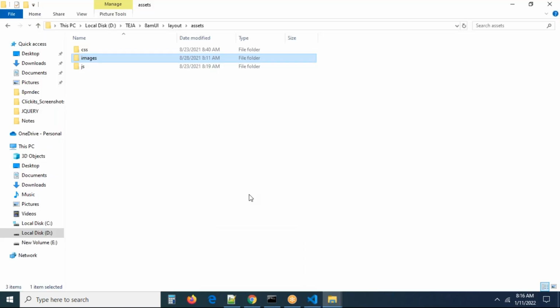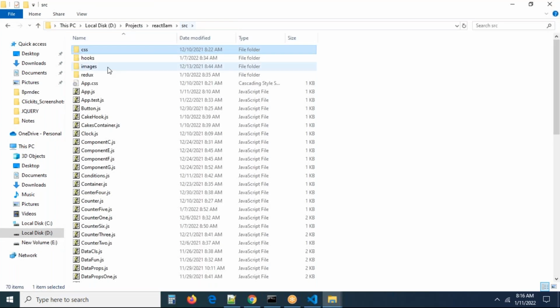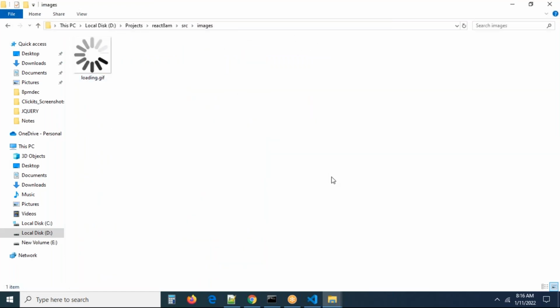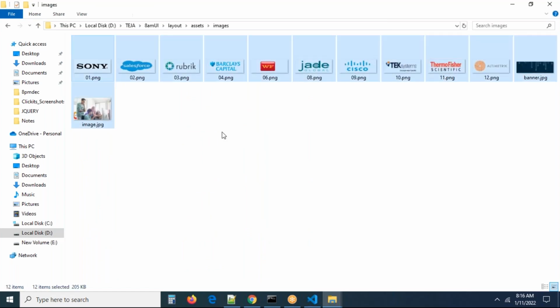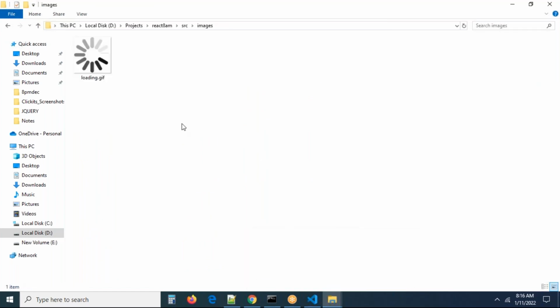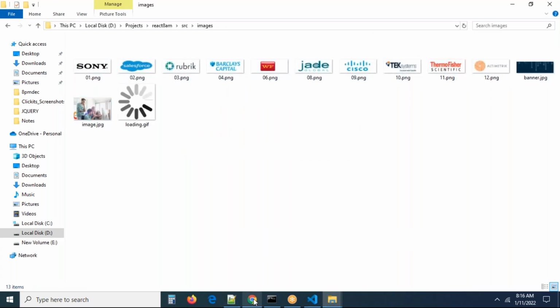Where is this images folder? I'm just copying this complete images folder. You can go to your React folder. In the React src, do you have your... oh, you already have an images folder. Let me do one thing then. What are all the images you have in this? Copy all these images and paste them into your React images folder. This is the React images folder, right? That's all. We already have the images folder. That's why I'm not making anything.